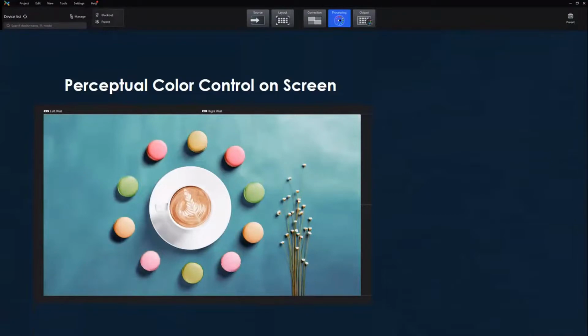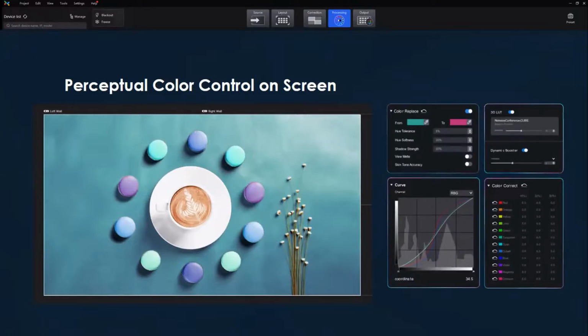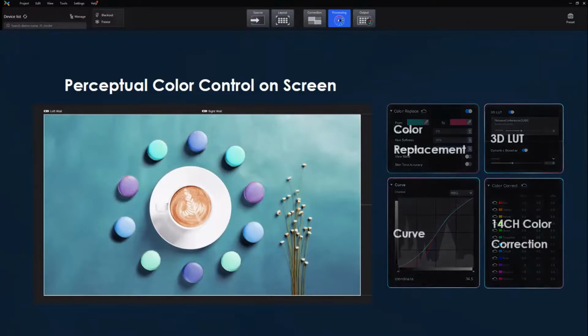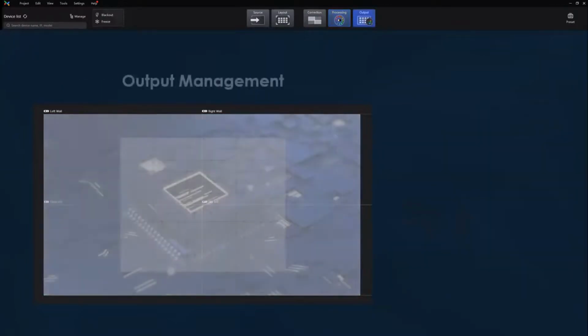So far, we have done almost 80% of the screen configuration. However, for many applications like TV studios and broadcasting, color adjustment is also necessary. Therefore, here comes step 4, the key feature: perceptual color control on the screen. Here, you can find the most popular tools on the market, like what I showed you with the PPT, like the color replacement, the 14-channel color correction, curve, and 3D LUT. We will go deeper in a while.